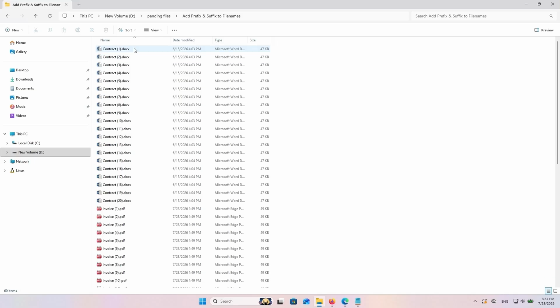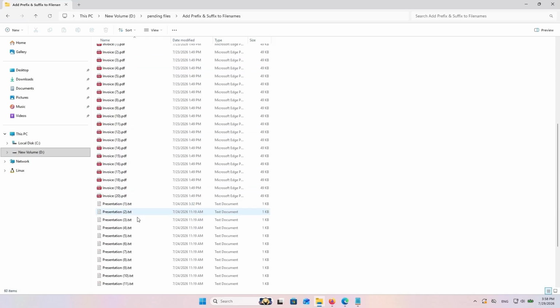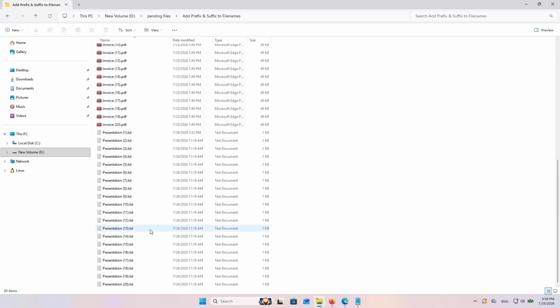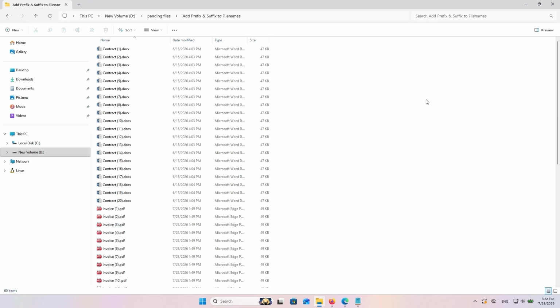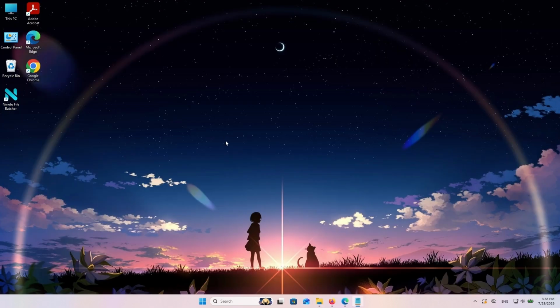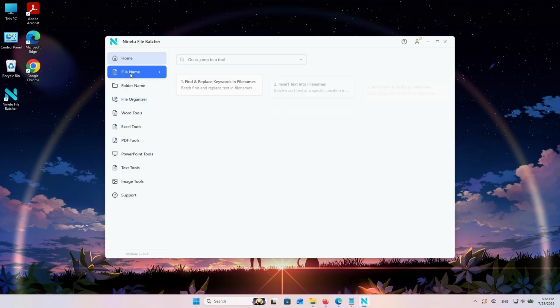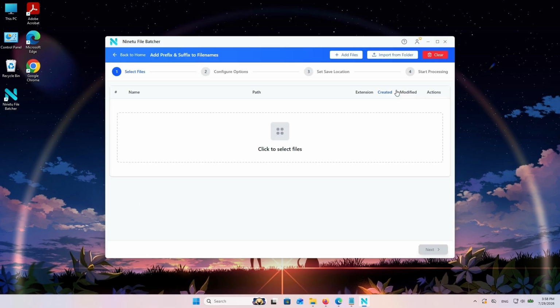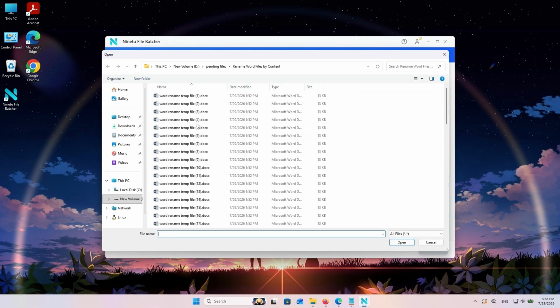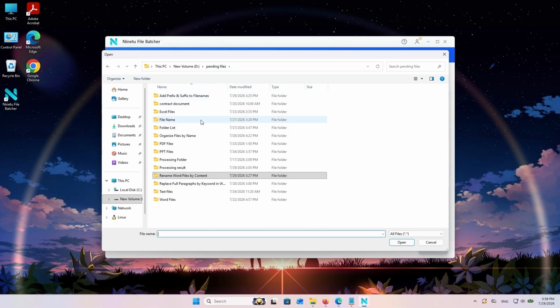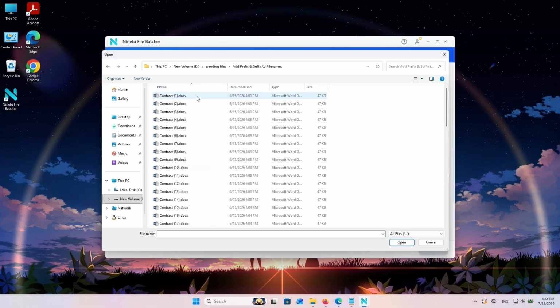We have about 60 files that need to be renamed. Let's see how to batch add prefixes and suffixes to file names. Launch Ninetu File Batcher. In the left menu, select File Name, add prefix and suffix to file names. Add multiple files or import a folder containing the files you want to rename. Select the files you want to process, then click Next.